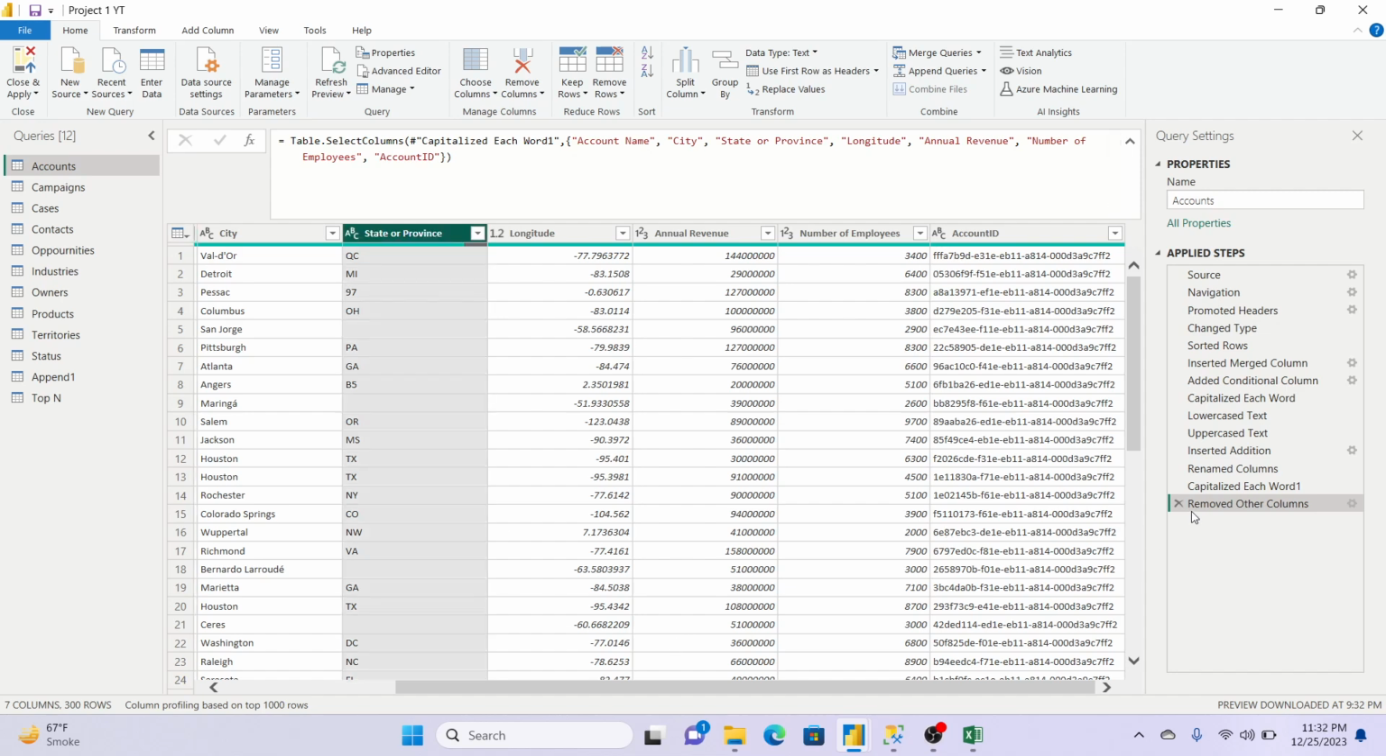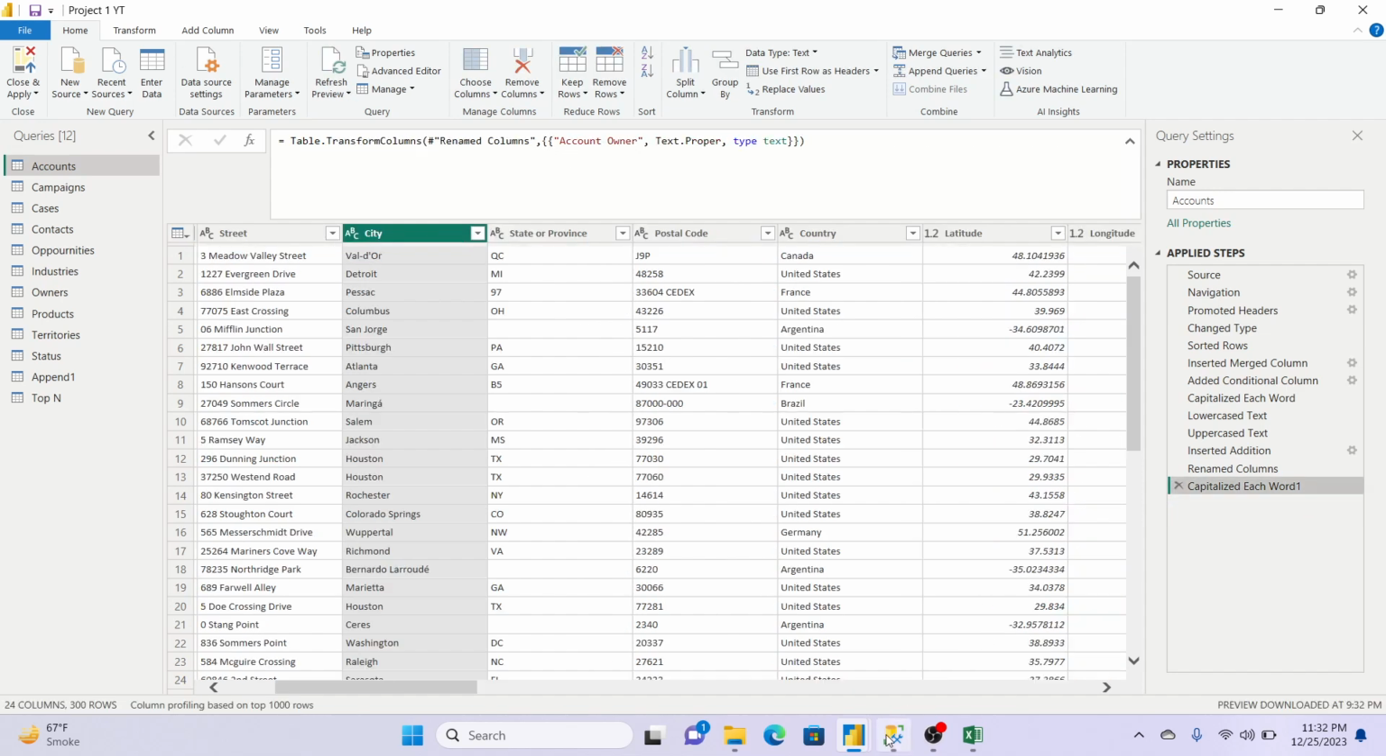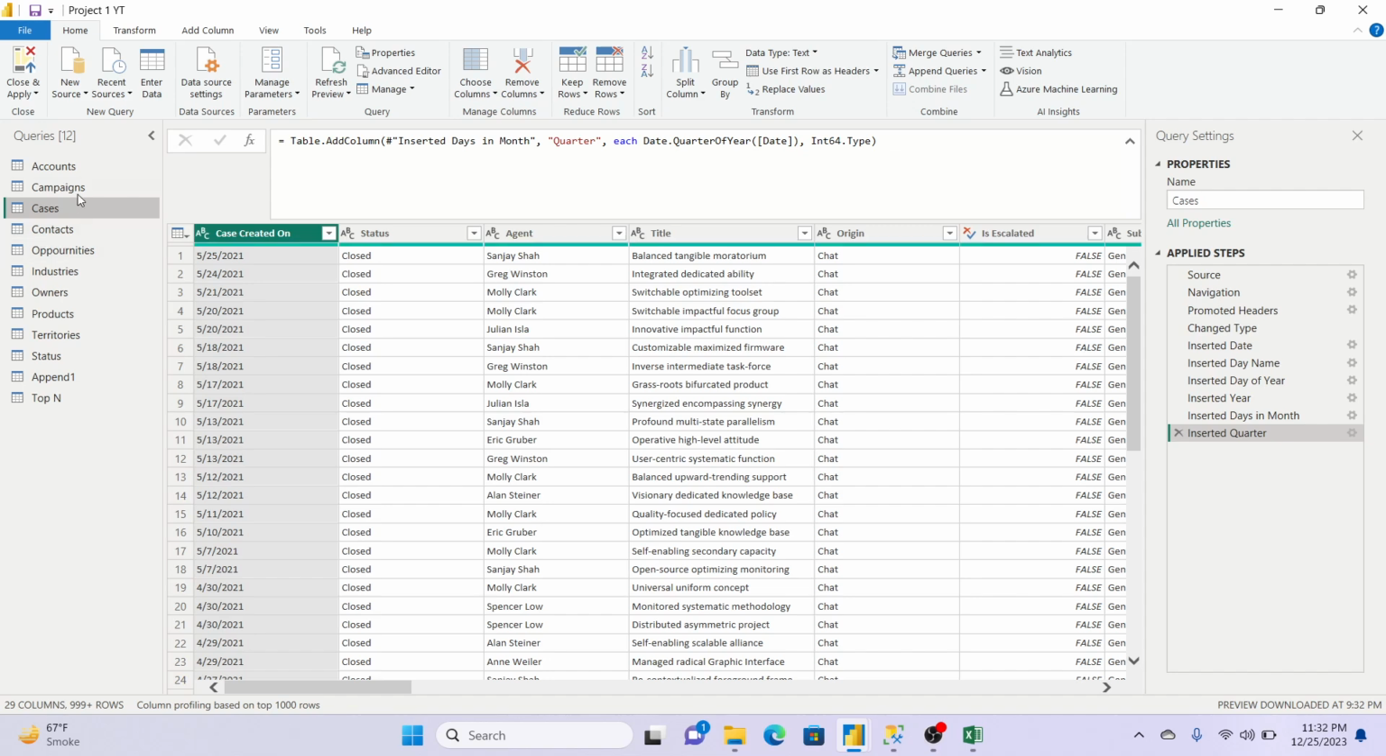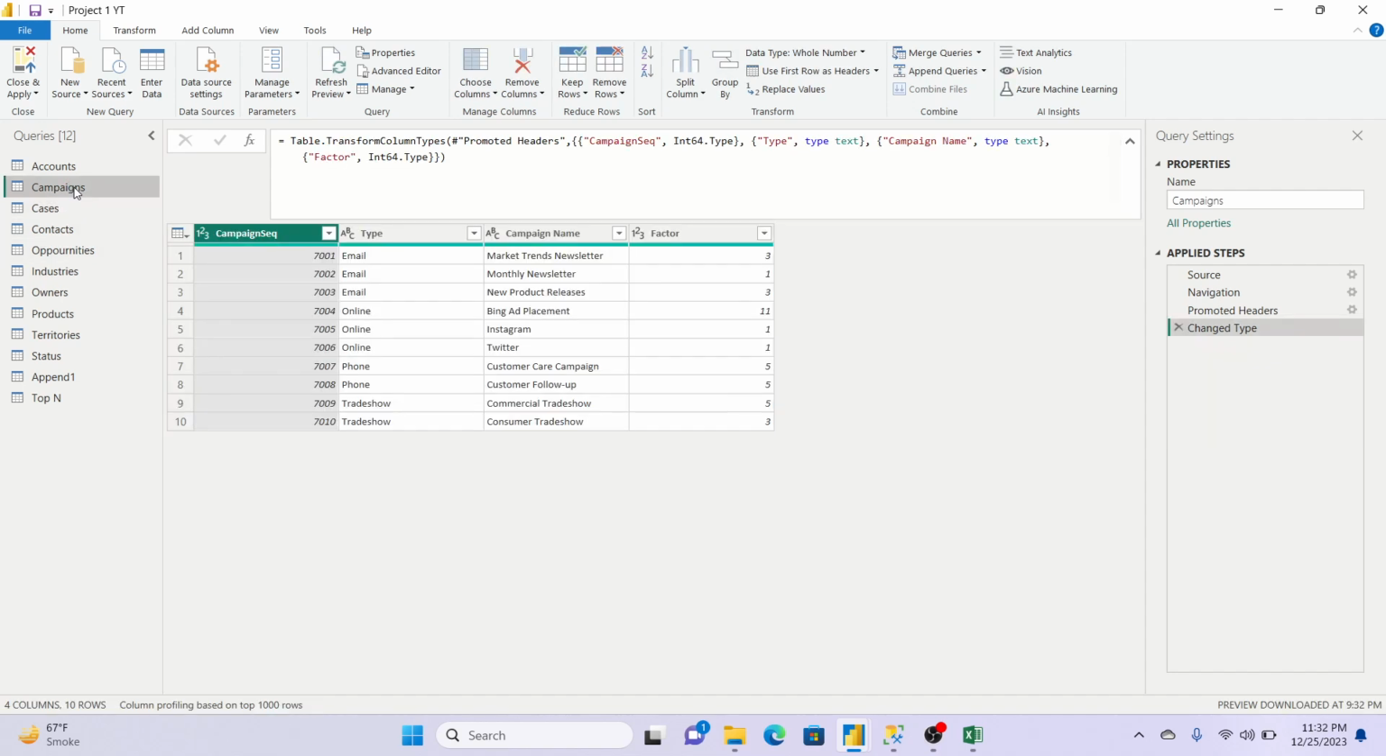Okay, right now I am removing this step. Just want to show you, so I have done that. Okay, so this choose column is also very important. Now coming to index type. Okay, this cases is there, or this campaign is there. Let's see.